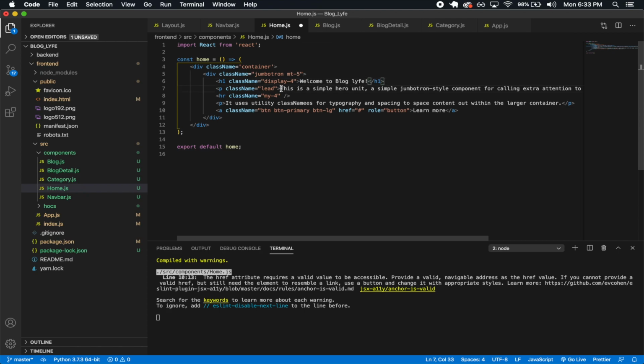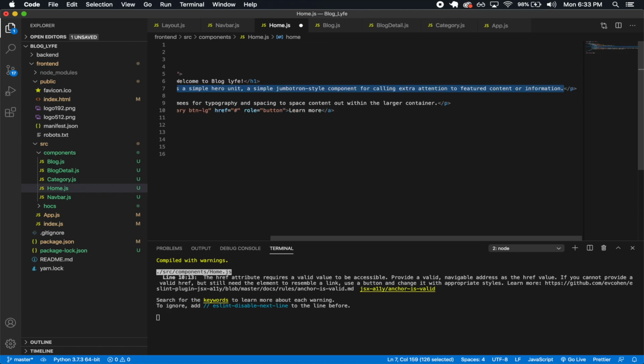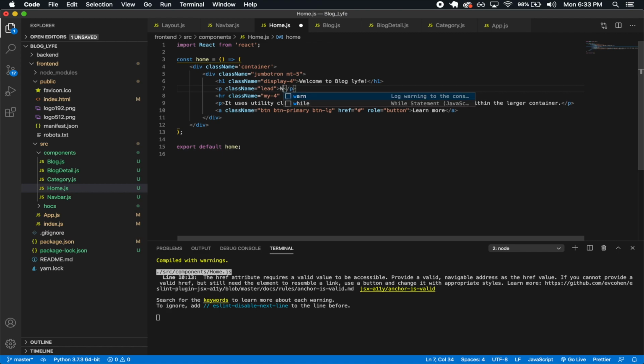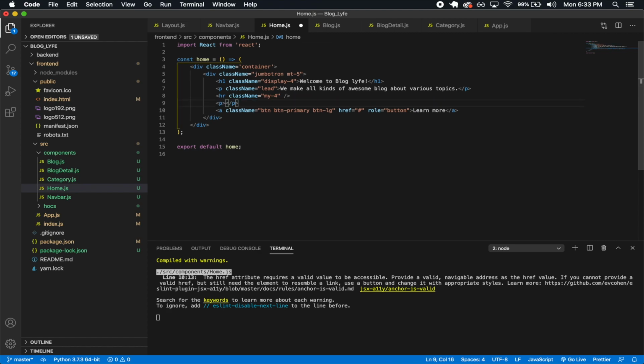And then for the text here, just going to get rid of this. And what I'm going to want instead is, we make all kinds of awesome... Excuse me. We make all kinds of awesome blogs about various topics, I guess. And then below that, just going to get rid of this, have some other text that's a little more relevant. So let's say, click the button below to check out our awesome blog.